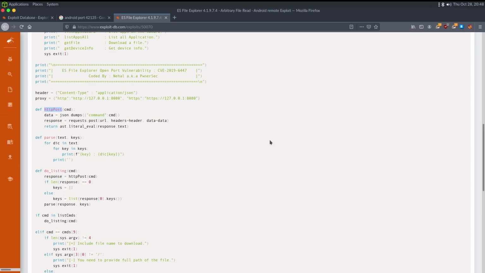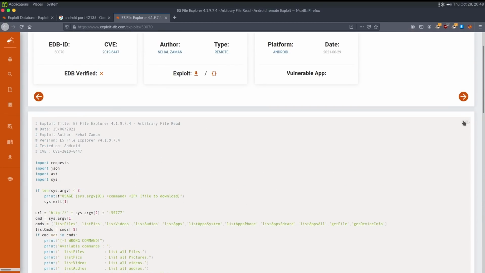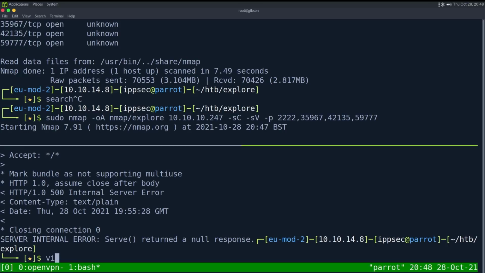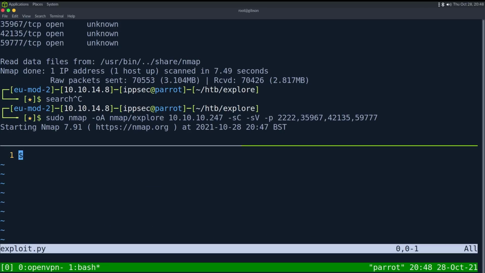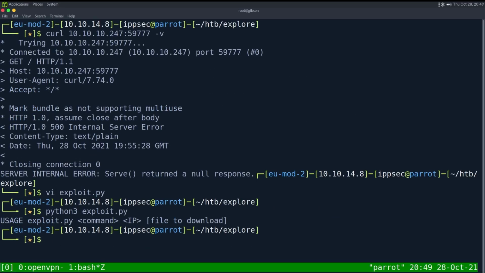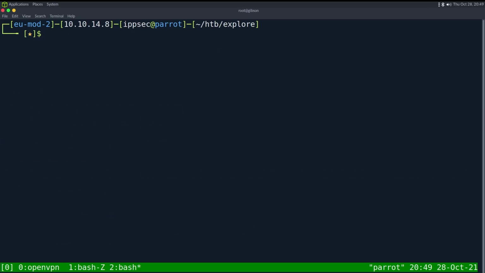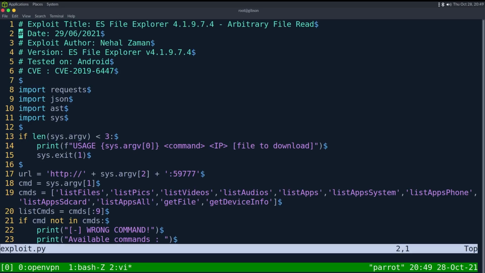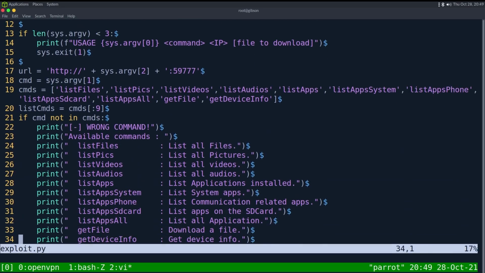So what I'm going to do is grab this module, go copy vi exploit.py, paste that in, and then we can do python3 exploit.py, and hopefully it tells us how to use it. It does. It says command, IP, and then file to download. So what we want to do is look at this exploit. So I'm gonna vi exploit.py and see what commands there are.